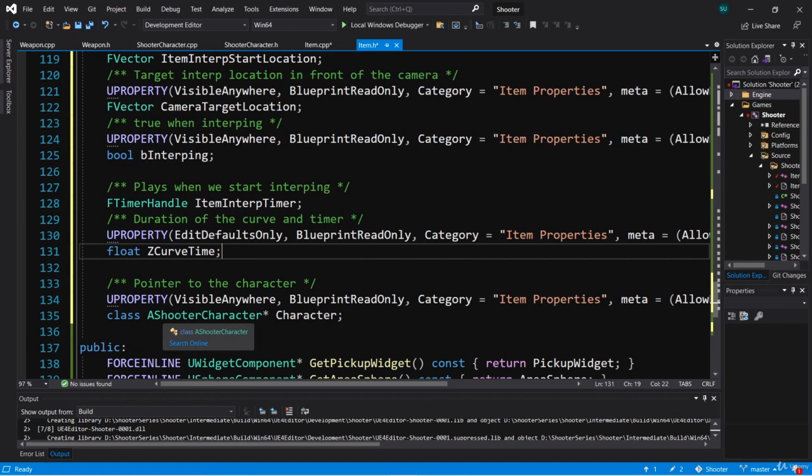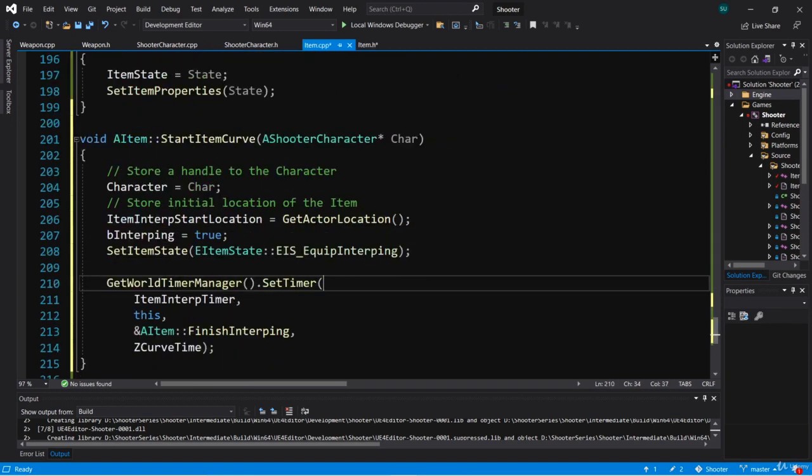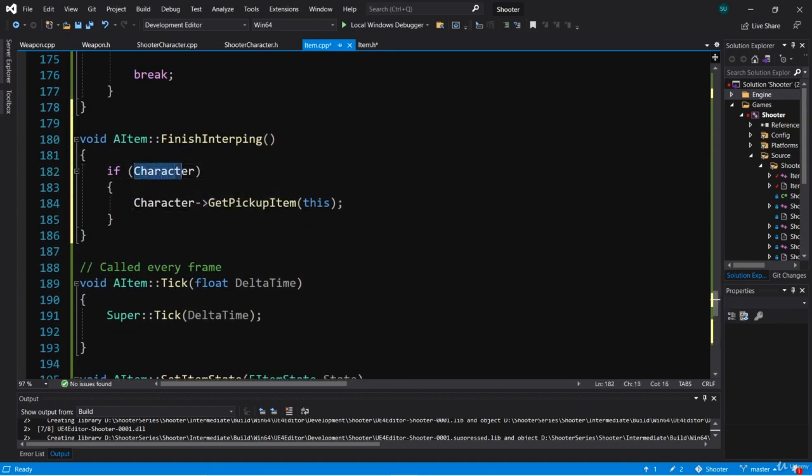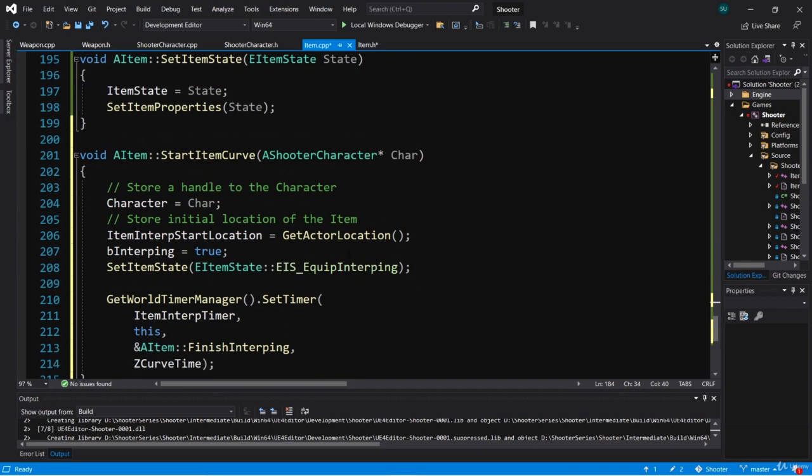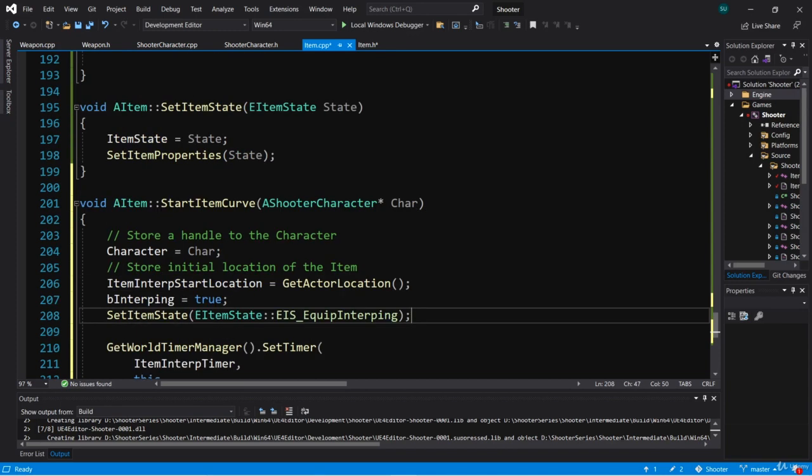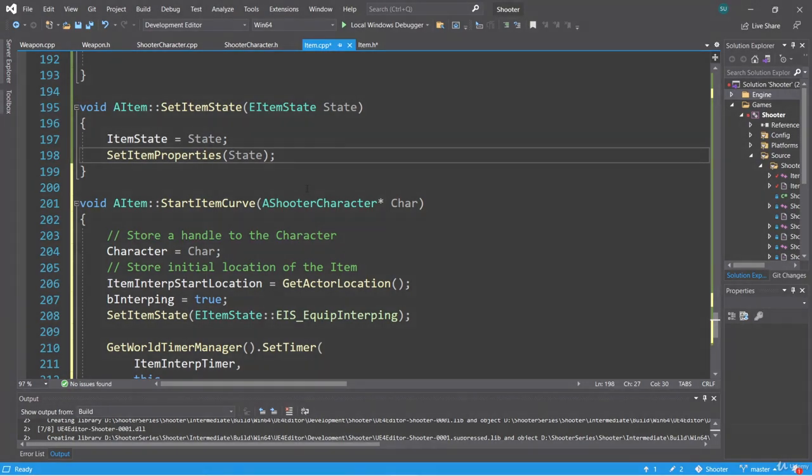We created an AShooterCharacter pointer called Character, which we set in StartItemCurve. In our FinishInterping function, we simply get the character, check to see if it's valid, and then we call GetPickupItem on the character, passing in this as the parameter. In StartItemCurve, we also set bInterping to true and call SetItemState, so our item state is now EIS_EquipInterping. SetItemState sets the item state member and also calls SetItemProperties, which is designed to handle collision presets and other properties. So we need to remember to handle those in SetItemProperties. We'll do that in the next video. So we'll see you then.